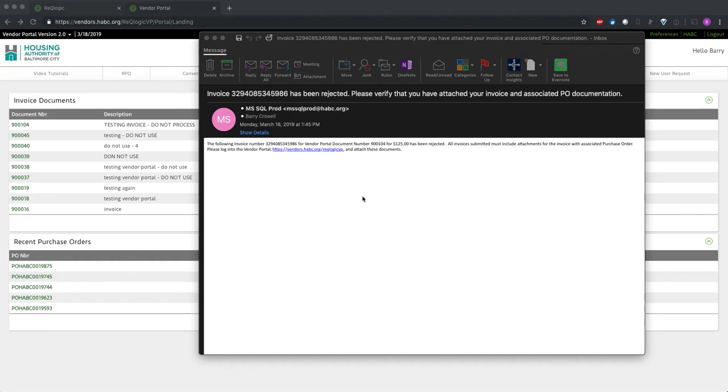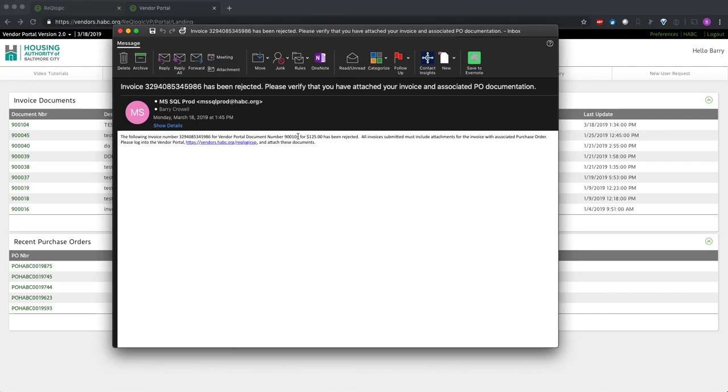This is a follow-up to submitting your invoice from the vendor portal. So you submitted your invoice through the vendor portal, and now you've got a rejection notice, or when you've logged in, you see that your invoice has been rejected. First, let's look at the rejection notice.